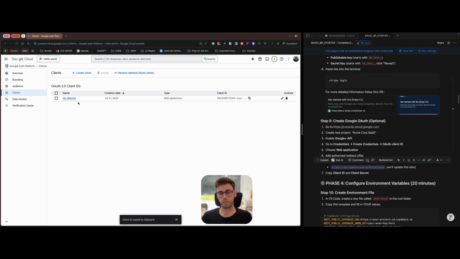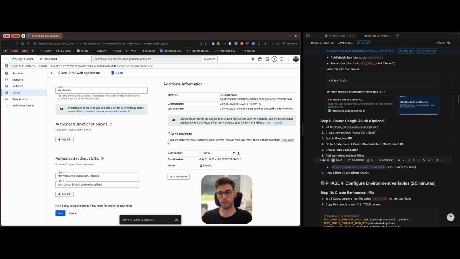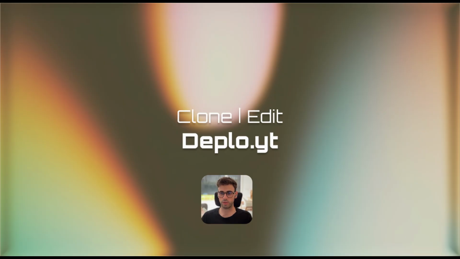You go into your project, and then on the top right corner, you have client ID, and underneath you have a client secret. And then later, you're going to add it to your env variables from Vercel.